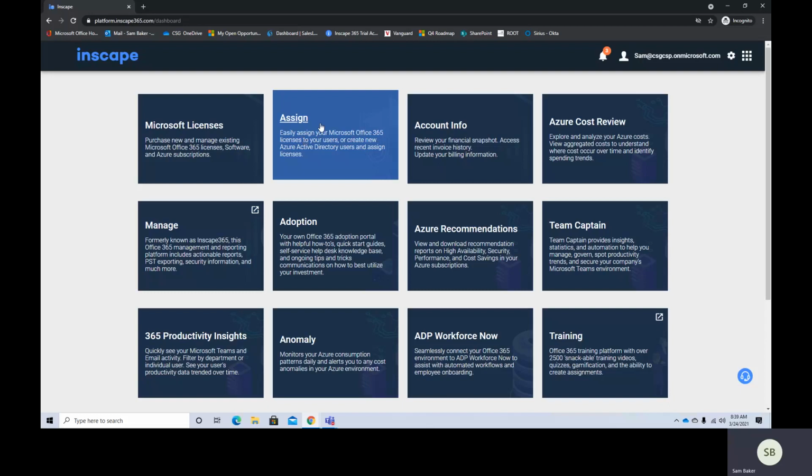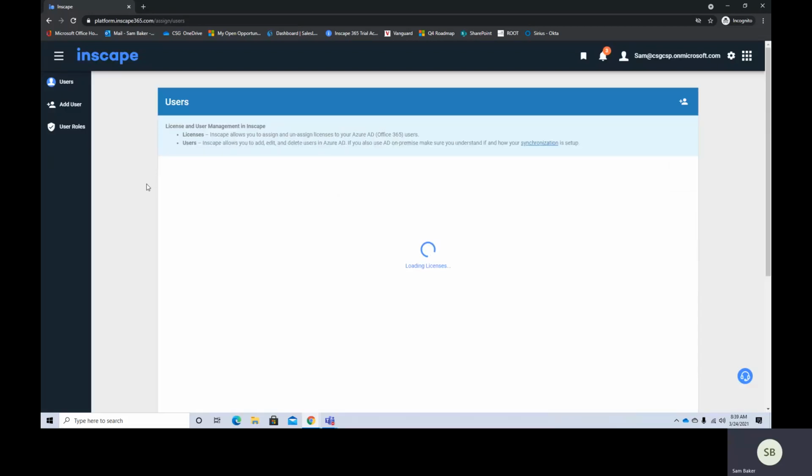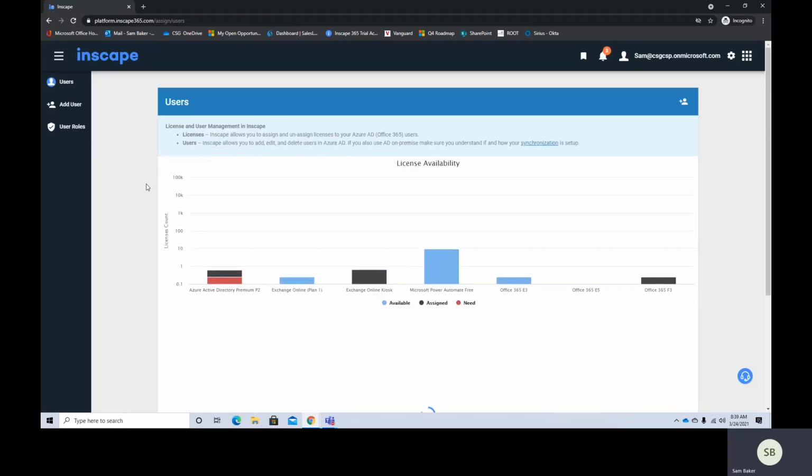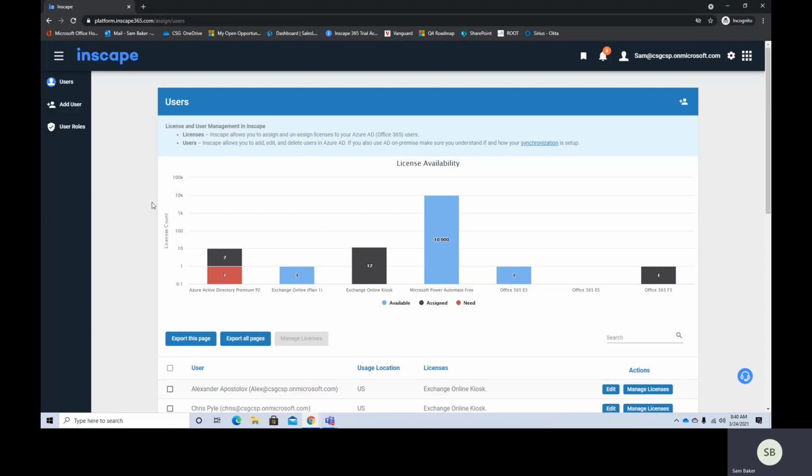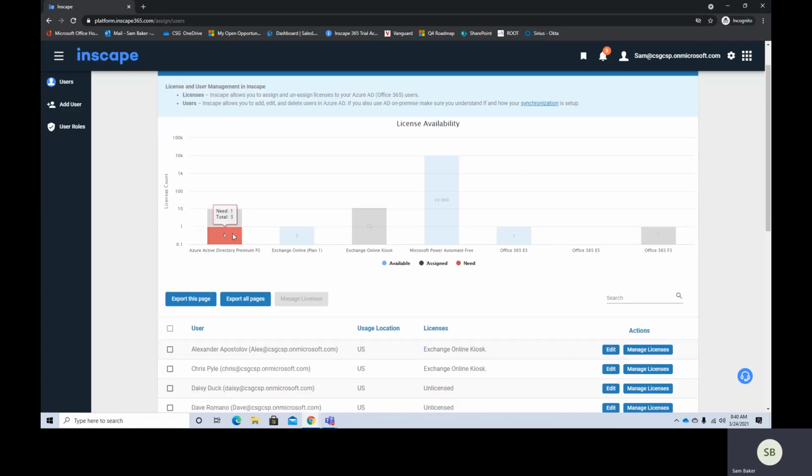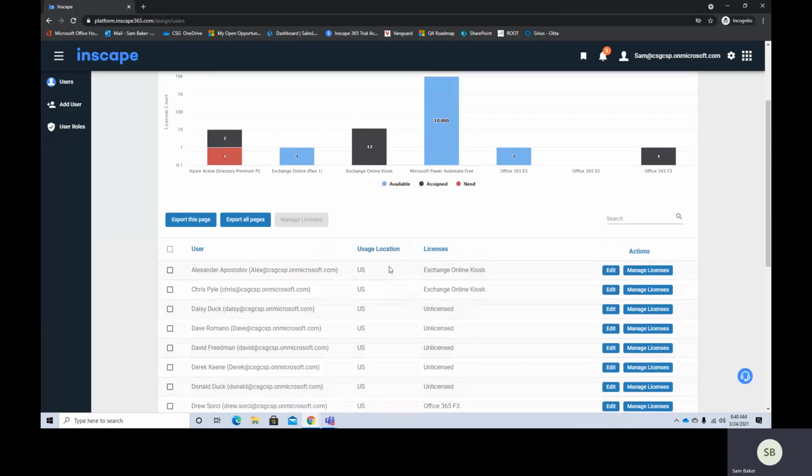If we jump into assign right here, we're going to see, first of all, a listing of all the licenses that we have active and available, as well as any licenses you can see with this red square that we need. So we've actually over-assigned the Azure Active Directory Premium P2 licenses. We will need to buy one of those. And as well, any availability. So again, this helps us save that $20 cost on that Office 365 E3 every month.